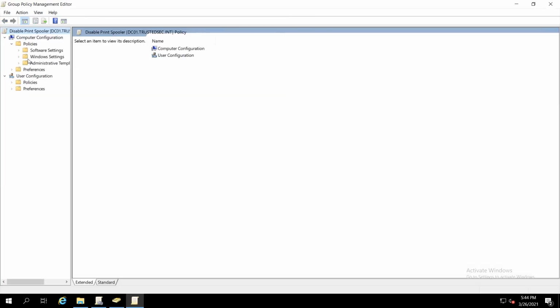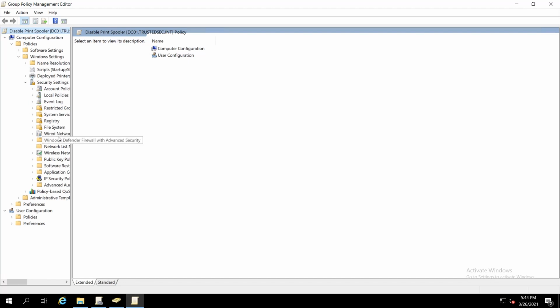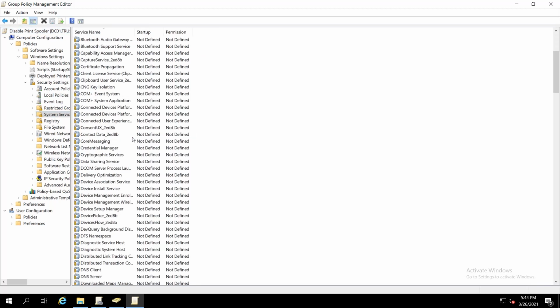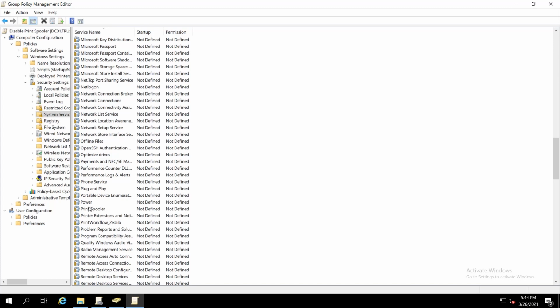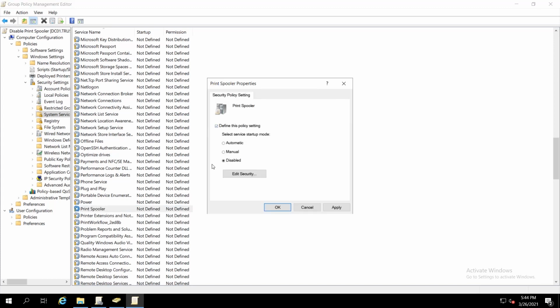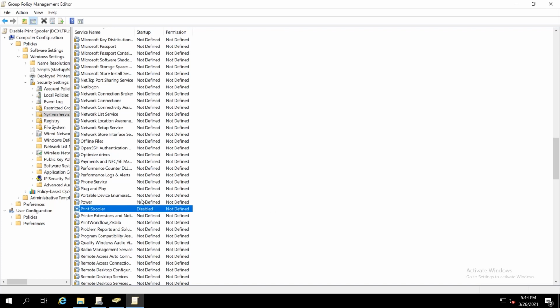And then I'm going to expand Windows Settings, go to Security Settings, and then go down into System Services. And then you can find the service you want to disable, in this case, the print spooler. I'm going to define this policy and I'm going to set this to disabled. Click apply, hit OK. And from this moment on, the print spooler service should be disabled on the next group policy update.